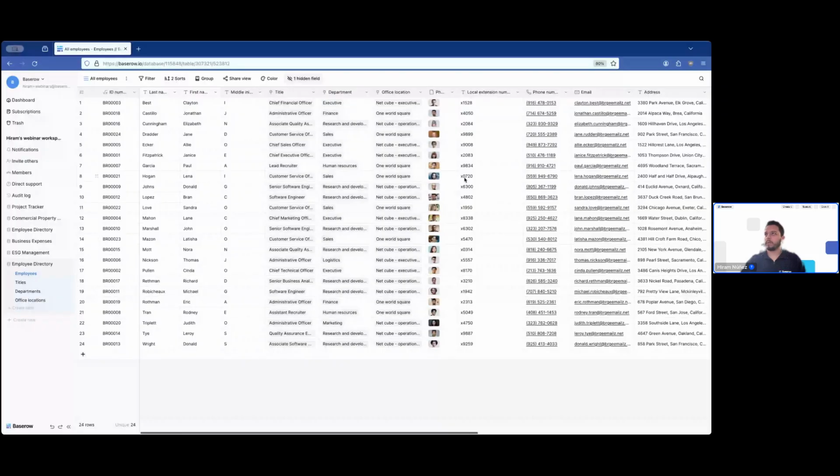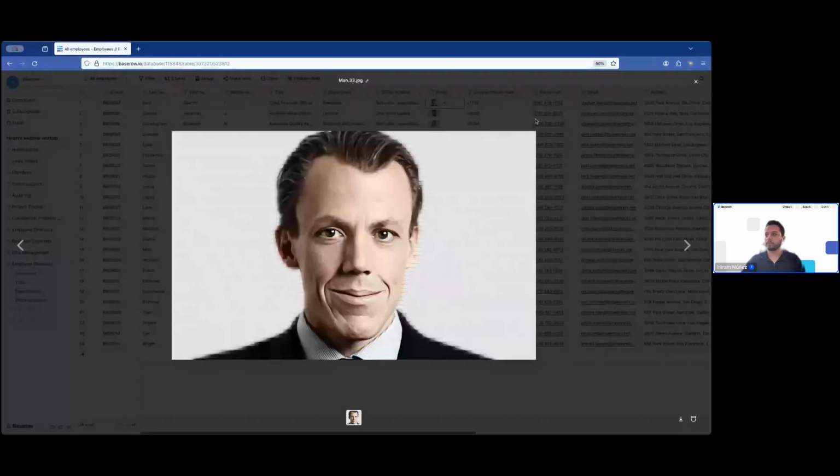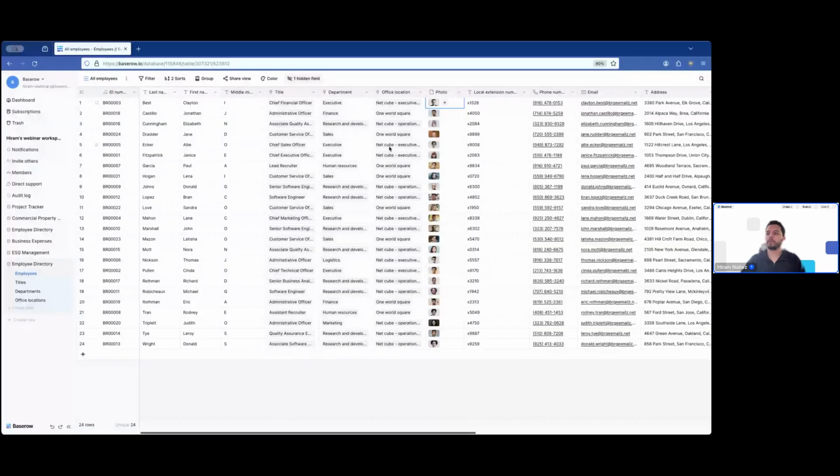Now, since we want to talk about views, let's showcase a couple of different views. You'll notice that we do have a field here for photo. So when we click on the photo, we see we have different employees here that we can just click through. So let's say we want to create a nicer looking directory, something a little bit more visual, right? Since we have a photo, this would be great for a gallery view example.